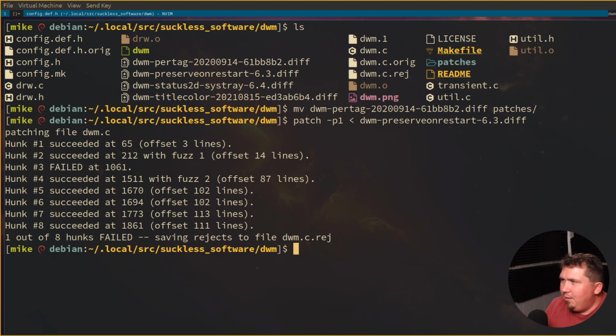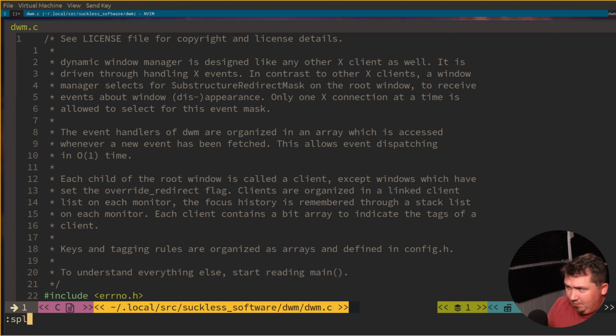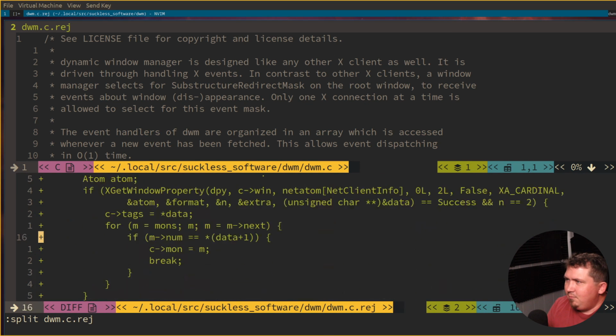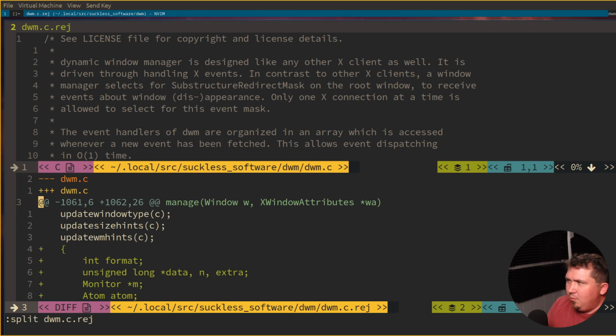All right, so we had 1 out of the 8 hunks fail. So let's nvim dwm.c, and then let's open up a split dwm.c.reject. And see, we got a bunch to add here. All right, so we know it's in the manage window section.